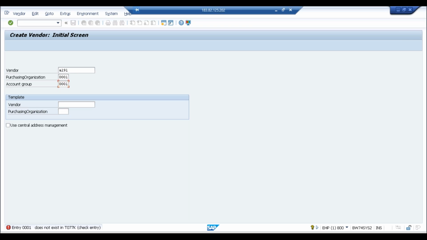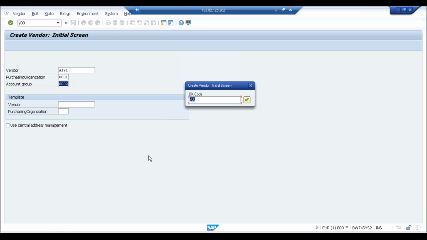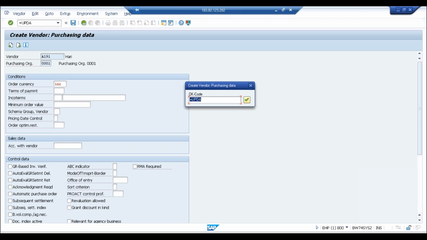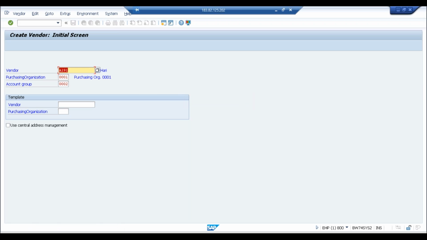001 does not exist. Okay, that needs to be changed to 002. 0001 was working till yesterday. Okay, so A191 has been created. Now the second group is the only thing it is not accepting. I need to change that in the flat file and then we'll run it again. So 192.